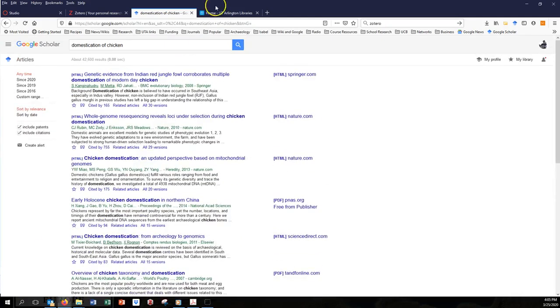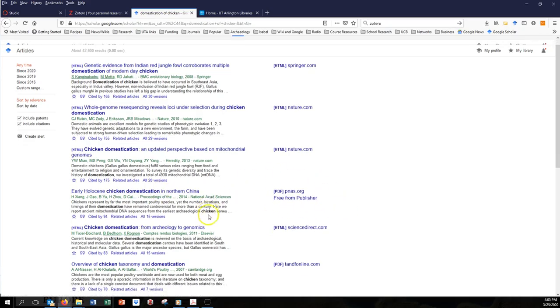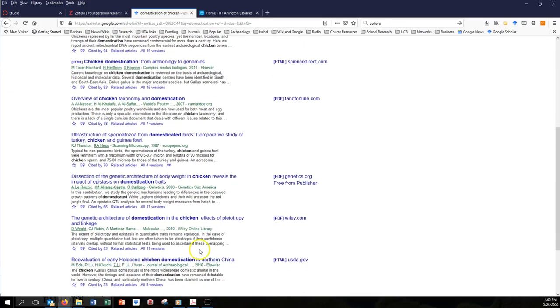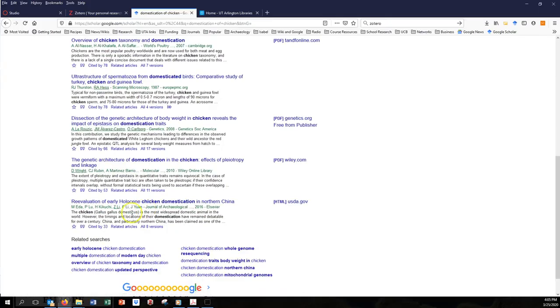Okay, so once you find an article that's of interest to you, you are going to probably be blocked from actually obtaining the article directly. This one happens to be free from the publisher, so this would be open access. But if you're just doing a Google search, you're likely to hit some roadblocks right away.